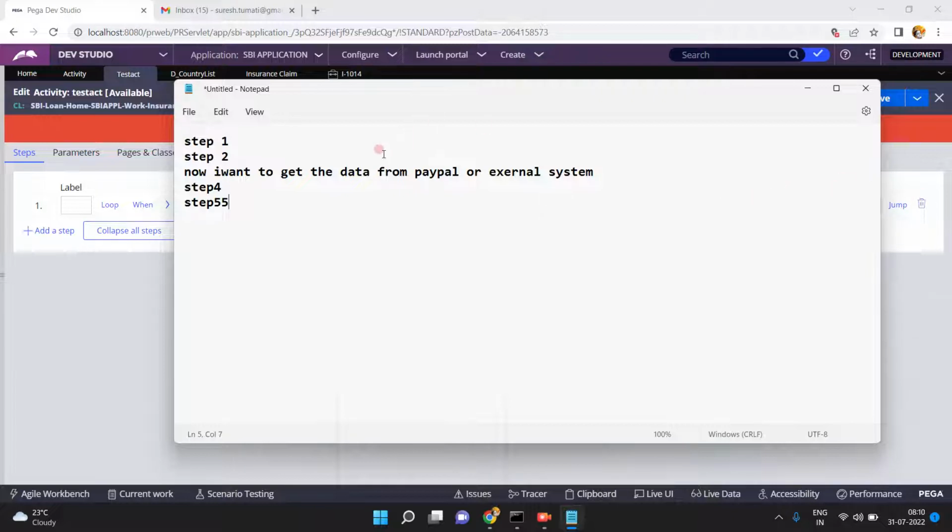Now, in the regular scenario, if I want to fetch the data from the PayPal external system, obviously it will take some time because that is not on your server. You have to communicate with the external system, load the data, get the data. If your activity execution is halted, then that would be a synchronous request. If the activity execution is not halted, that would be an asynchronous request. That is how you can implement it.